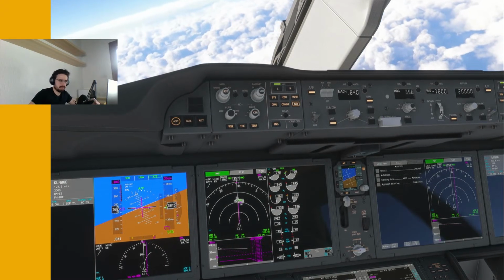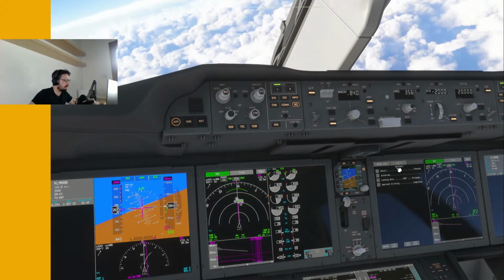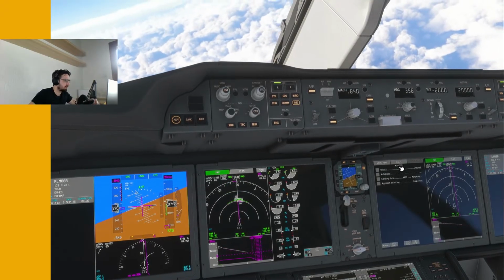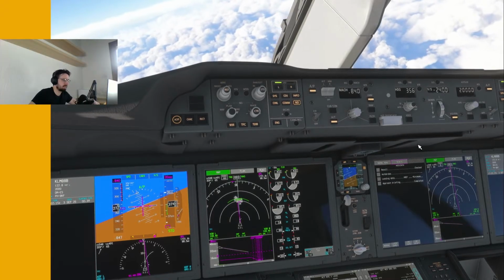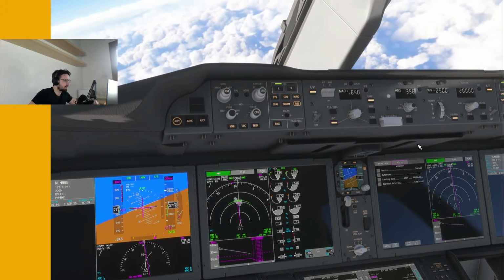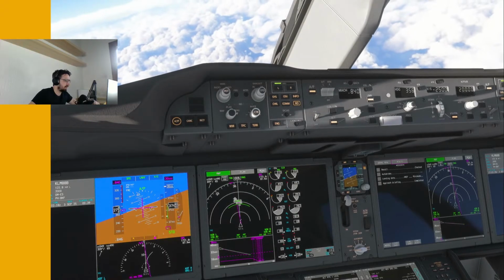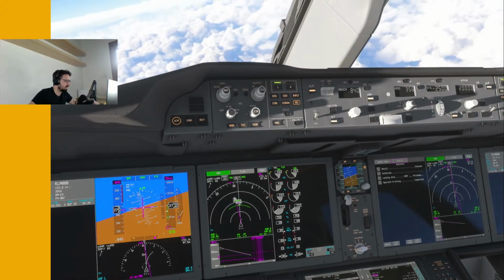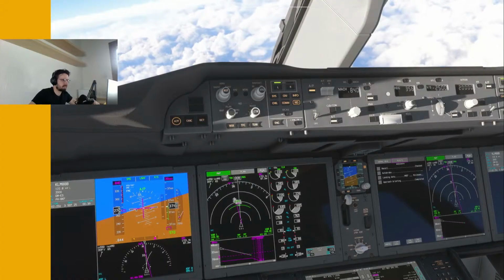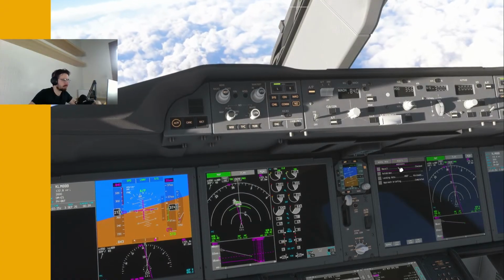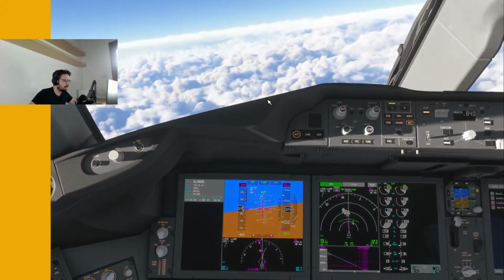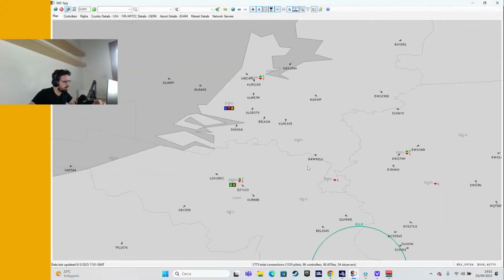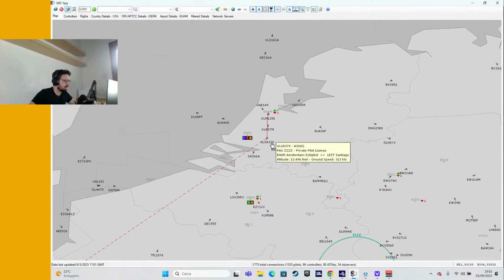2000 feet per minute at least. 2,500. And we're gonna go for 3,000 probably. Yeah, 3,000. Initially 3,000. Okay, that traffic, it's here. Okay, it's not going anywhere.